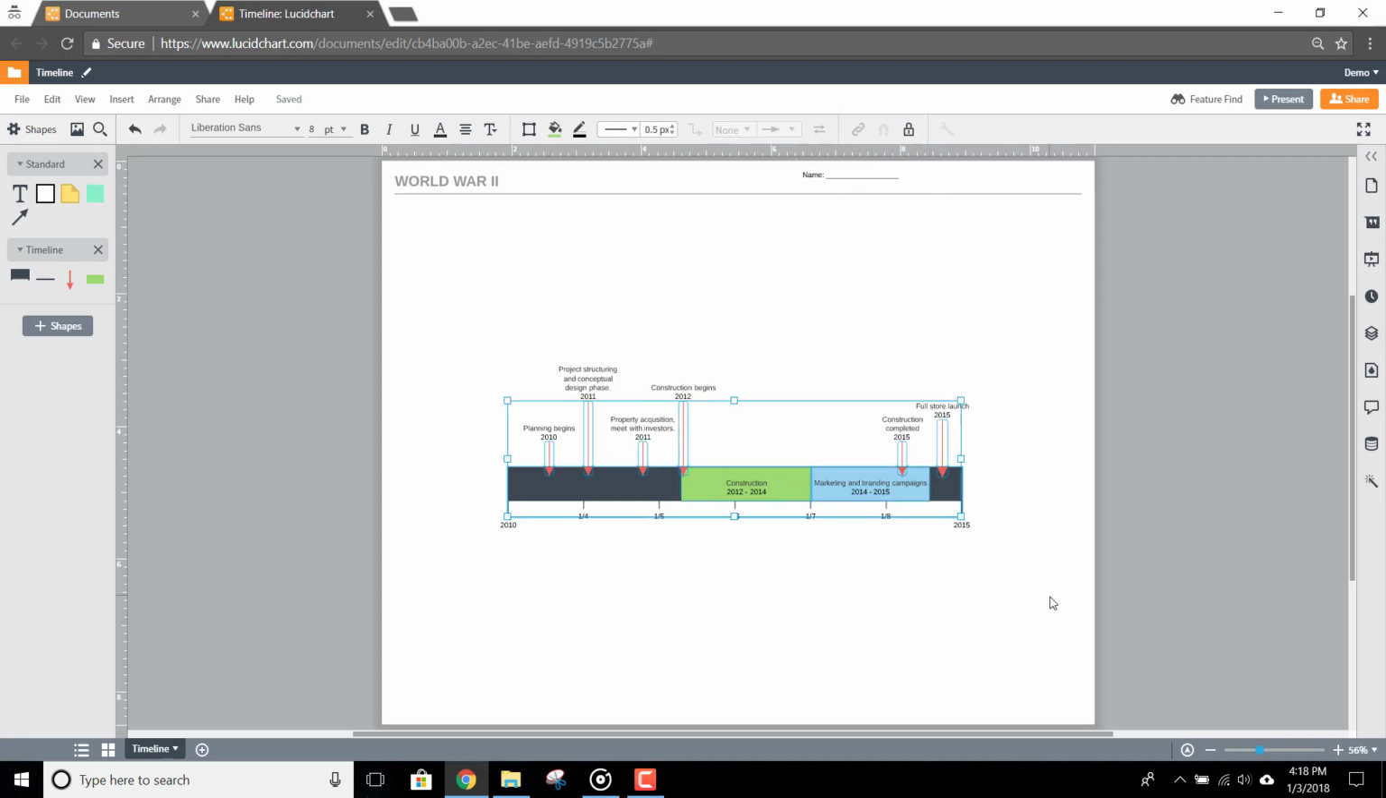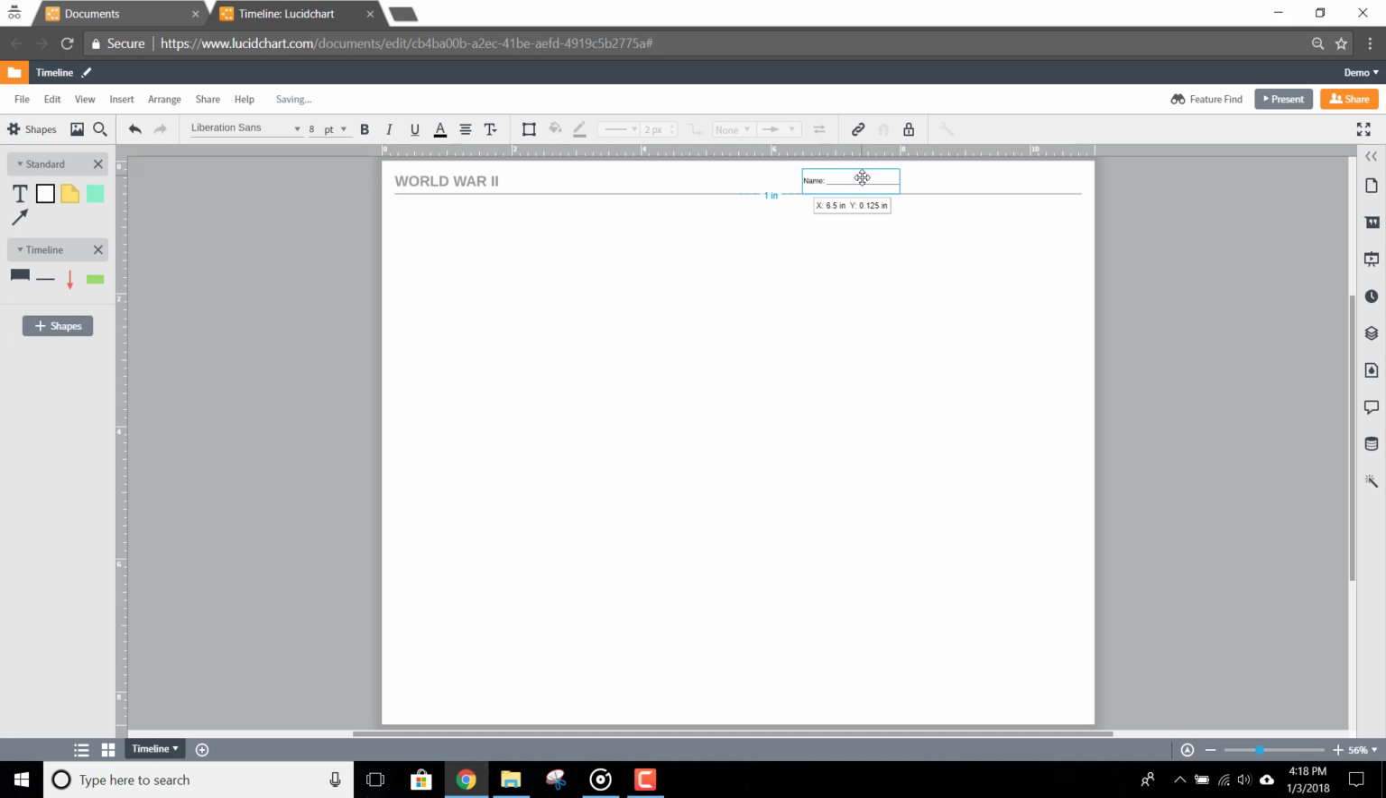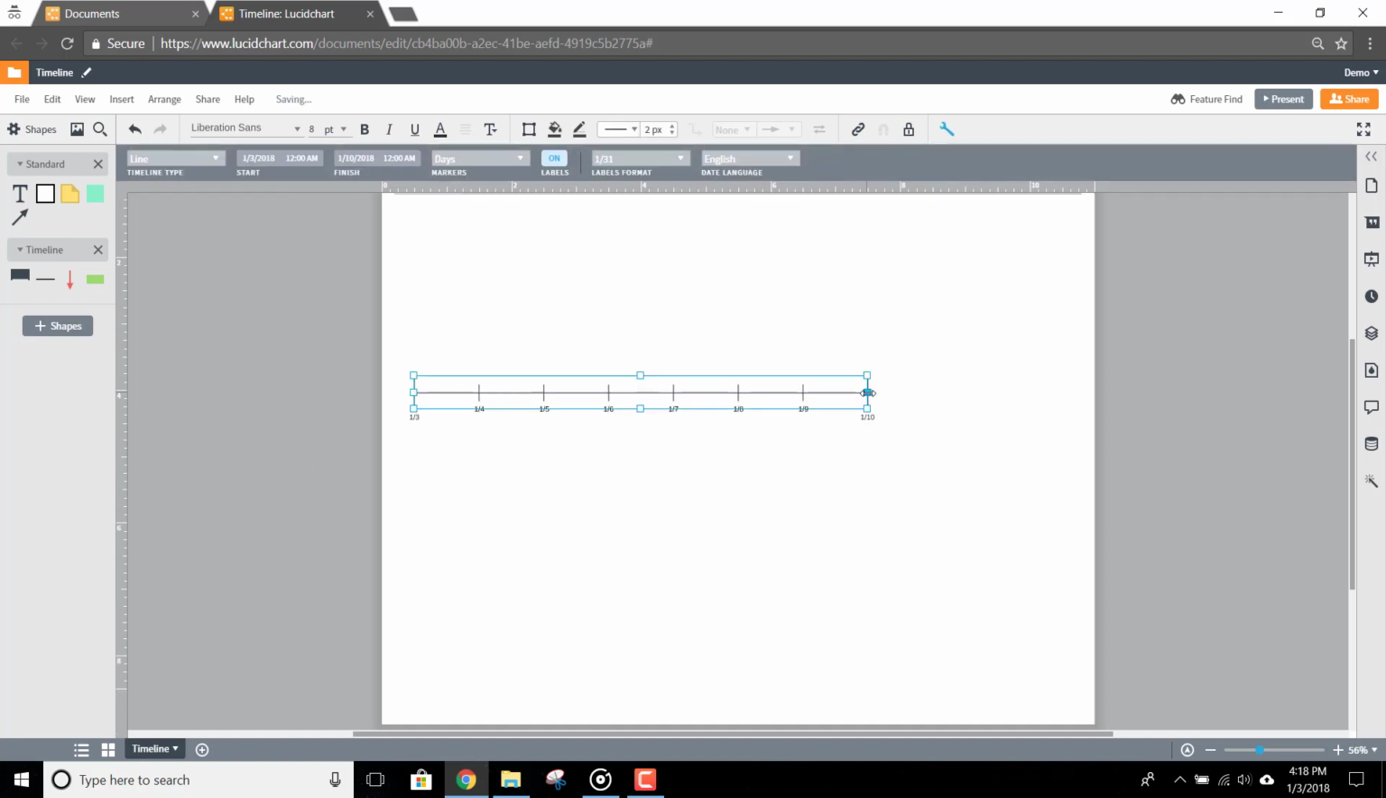Just drag a block or line timeline out of the toolbox. You can adjust the size of the timeline if you like. Then use the options here in the Special Shape menu to change the dates or turn labels on or off, or change how the labels format.